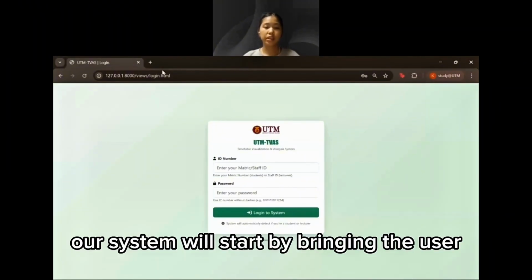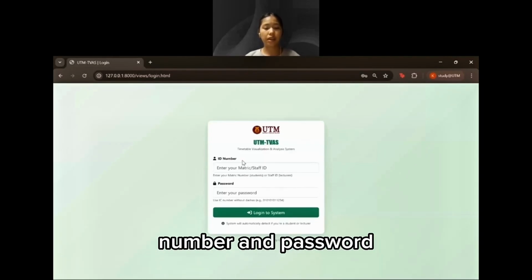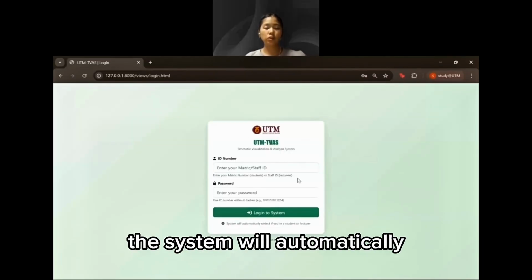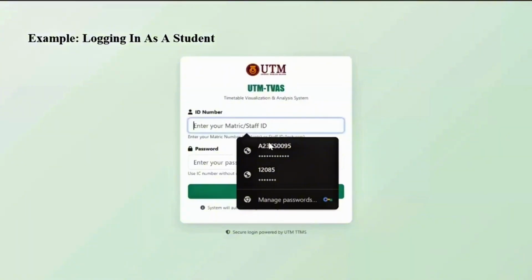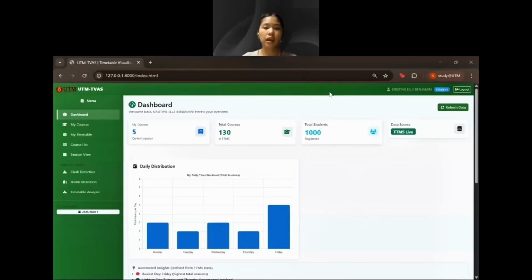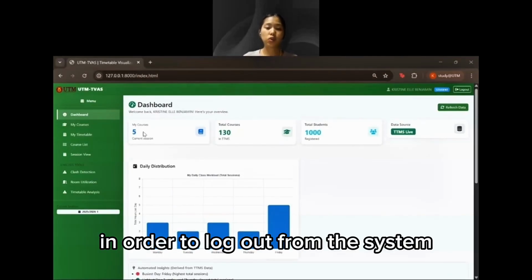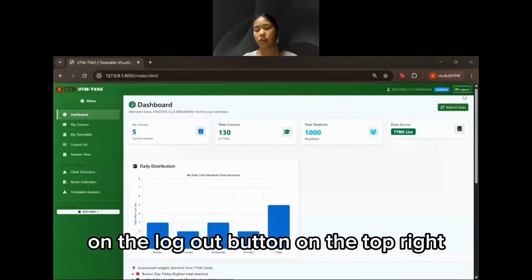Our system will start by bringing the user to the login page. It will prompt the user to enter their ID number and password. And then when you click log in, the system will automatically detect whether you are a student or a lecturer. After logging in, the user is able to access our system. In order to log out from the system, the user can click on the logout button on the top right.